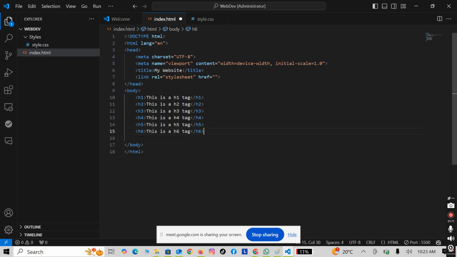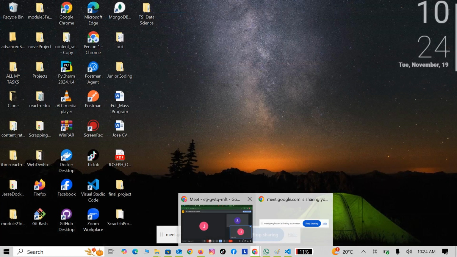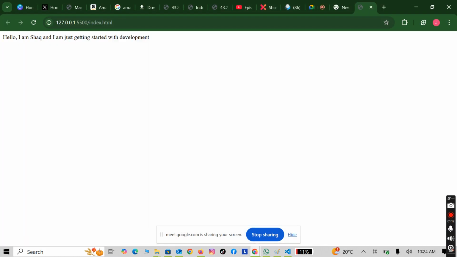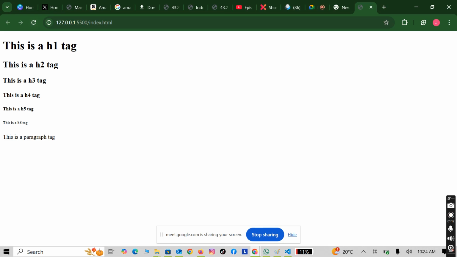So we always have H1 to H6. Then we also have another one, the P tag. This is a P tag, a paragraph. So when you save this, automatically you don't need to reopen again with the live server. It should reflect on your website. So when you reload, it should reflect on your website.